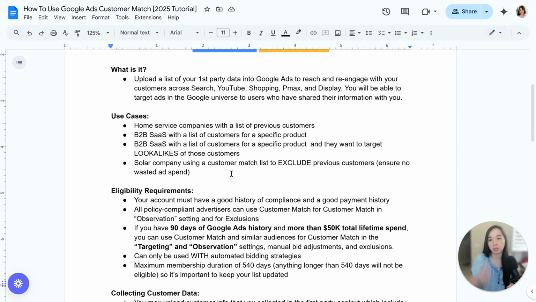So three things that you could do. You can target your customers, you can create similar audiences of your customers, or you can also exclude your customers. Those are the three main things that you can do within Google Customer Match. Now let me take you through the eligibility requirements here.